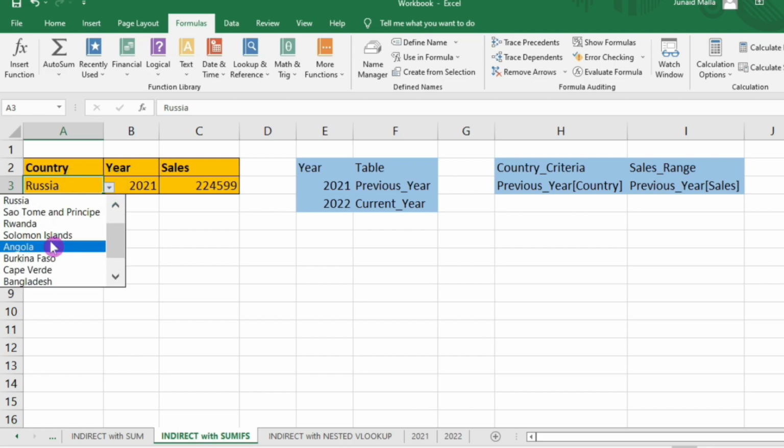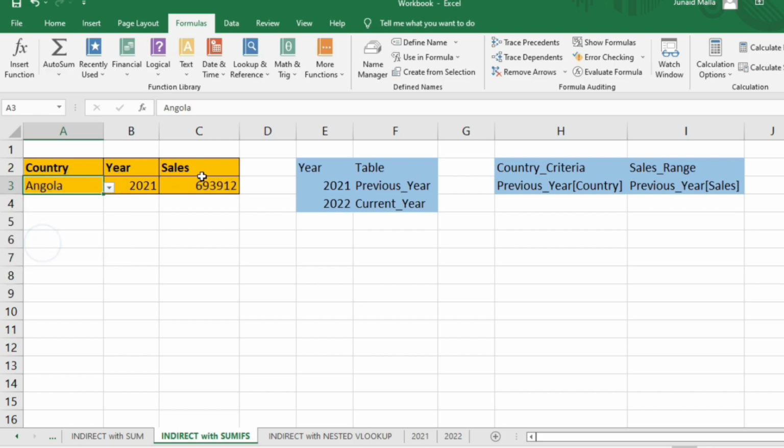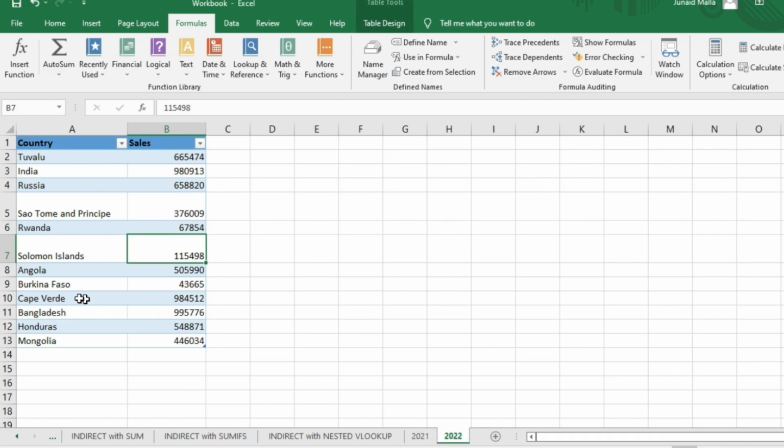Now select any country here, for example, Angola. Select the year. Sales amount is here. Let's cross check it. 505990. Let's go to year 2022 and country Angola. 505990. It's here.